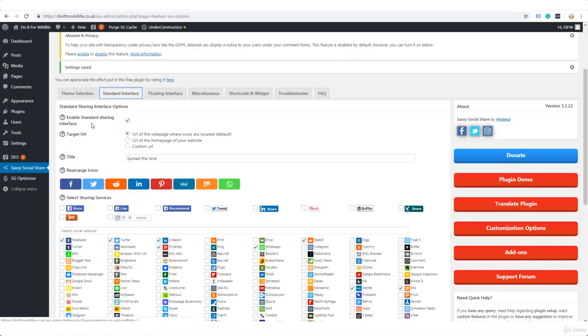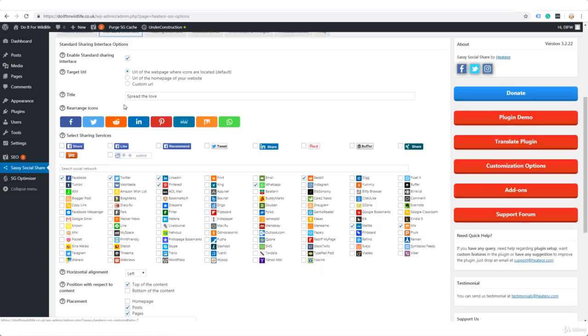Okay, now standard interface. Enable standard sharing interface. Yes, we want that. Target URL, URL of the web page where the icons are located. That's default and that's what you would want. Title, spread the love. We don't want that. Let's get rid of it. Rearrange the icons. This is the order in which you want them to show. And here we can select which ones we want. I'm going to have Facebook, Twitter, I will have Pinterest, I might have WhatsApp, but I'm not going to have these anyway, so let's see. We can untick what we don't want here. Maybe I'll leave Reddit.